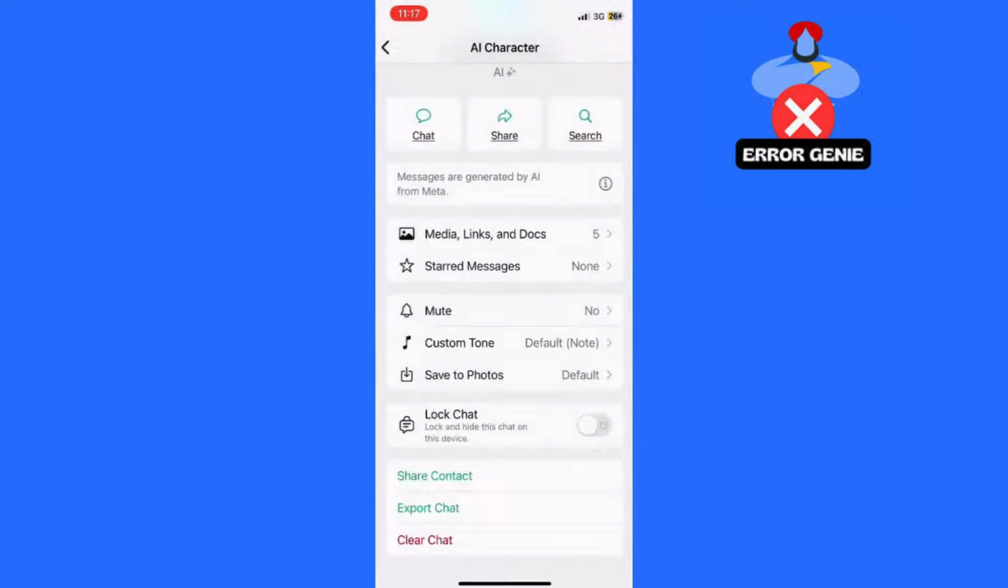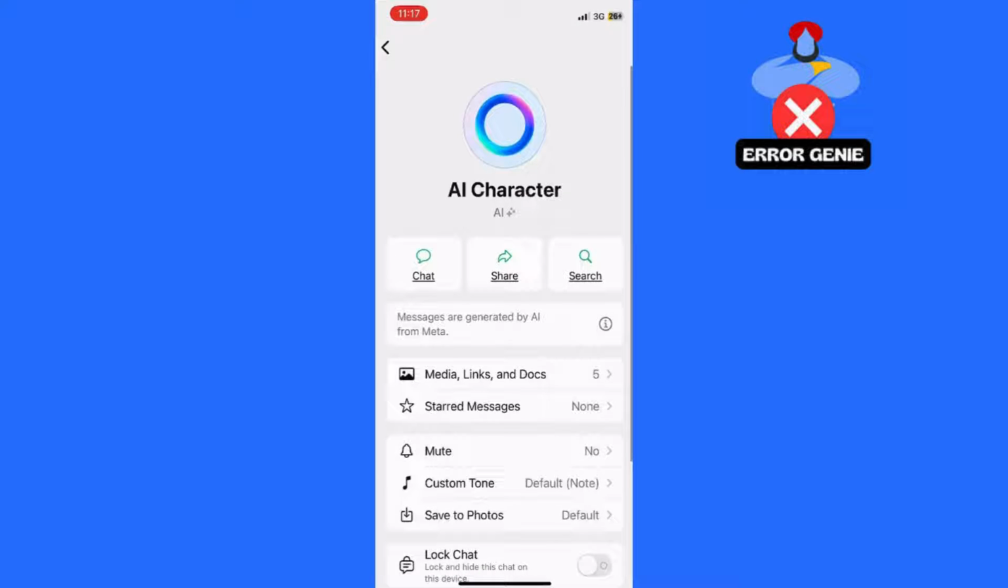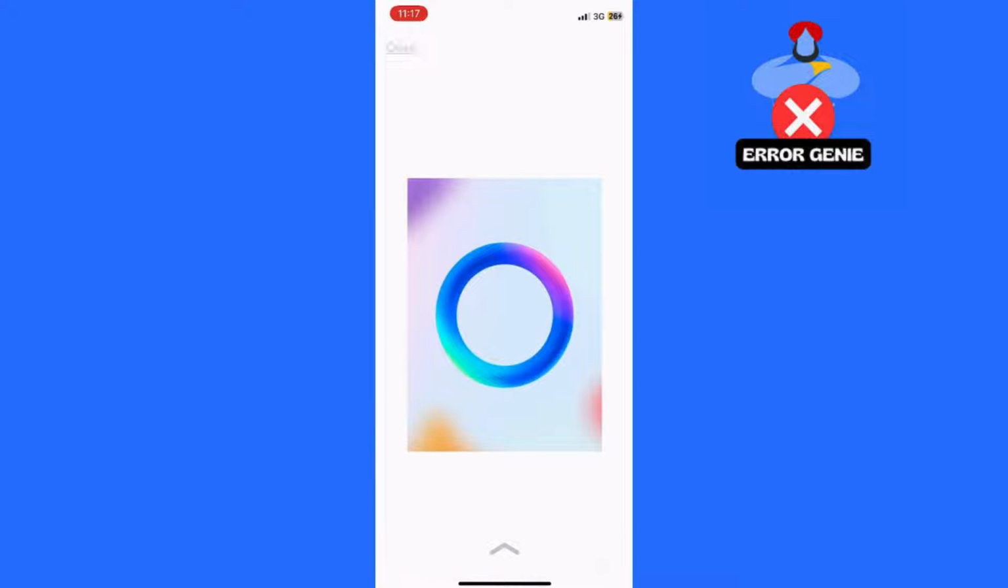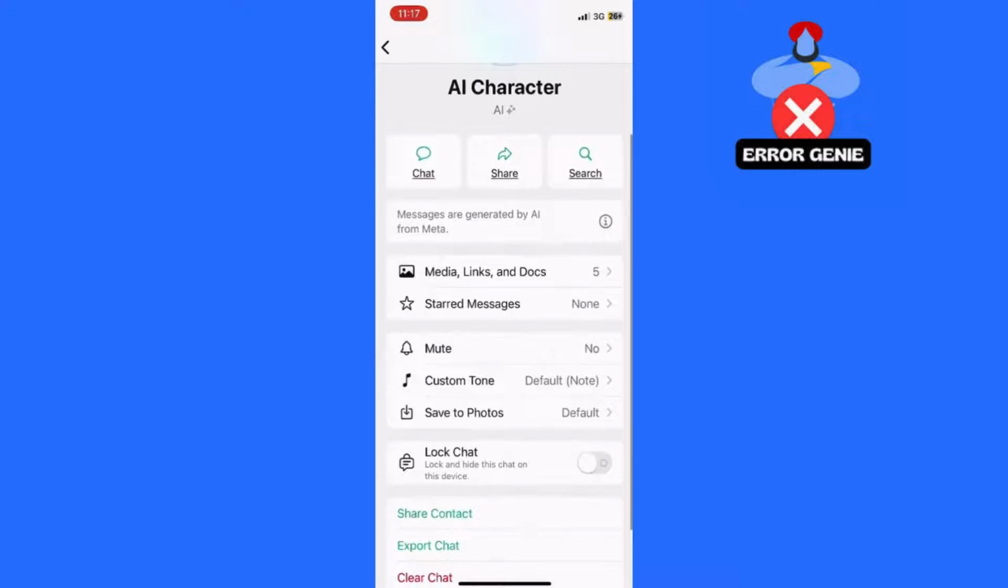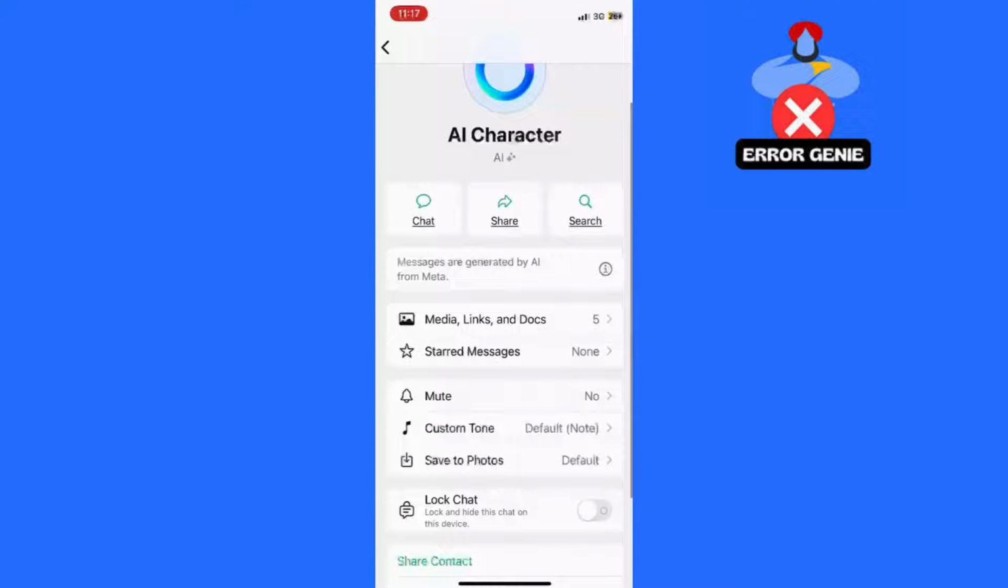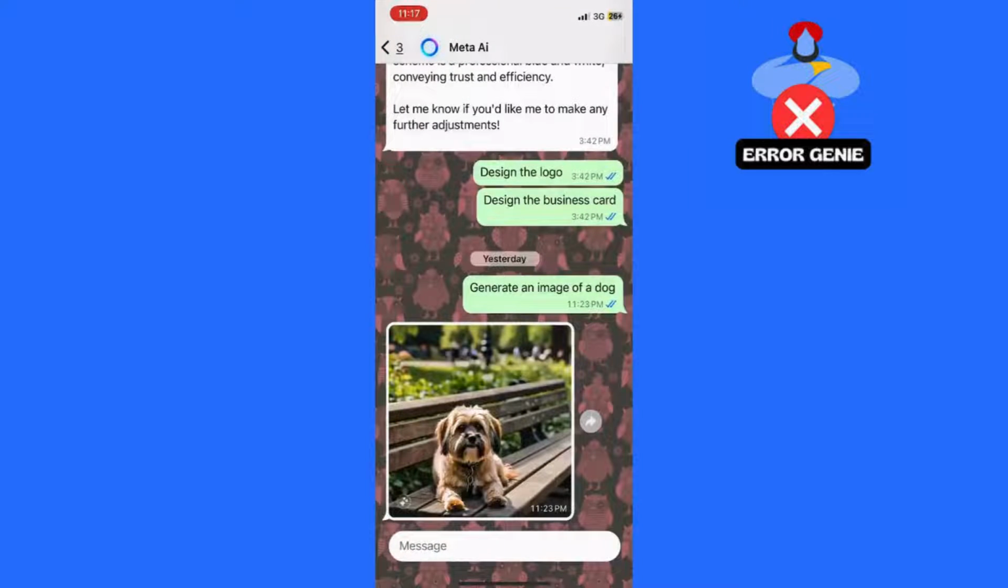Add 1313 555 0002. This is the Meta AI WhatsApp phone number. Once you've entered the Meta AI WhatsApp number, tap on the Save button to add Meta AI as a contact on your WhatsApp. You can choose to save it under any name you prefer, such as Meta AI or AI Assistant.